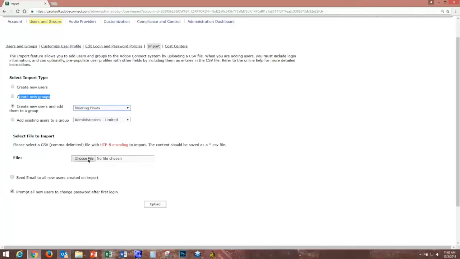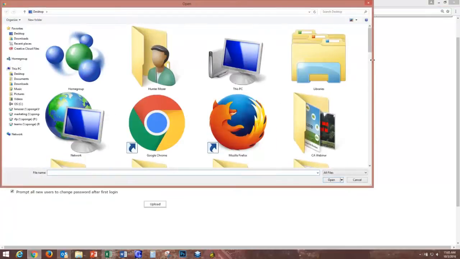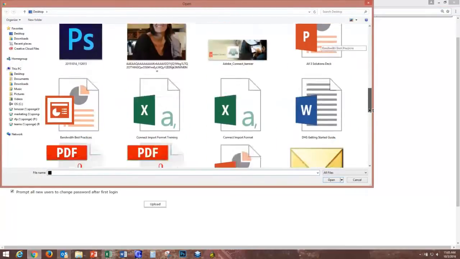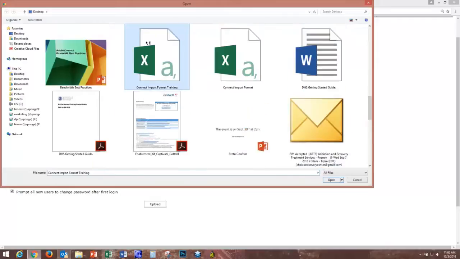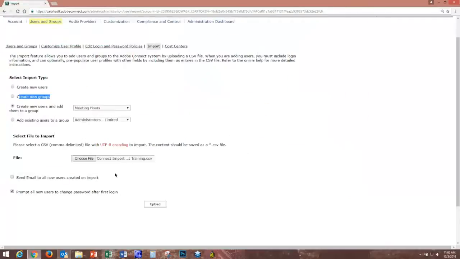Now what I can do is I can click choose file right here. I'll go to my computer, I will find that file. I think it will be this file right here. Let's go ahead and click open there. And then I'll click upload. That will upload all of those users into my Adobe Connect system.